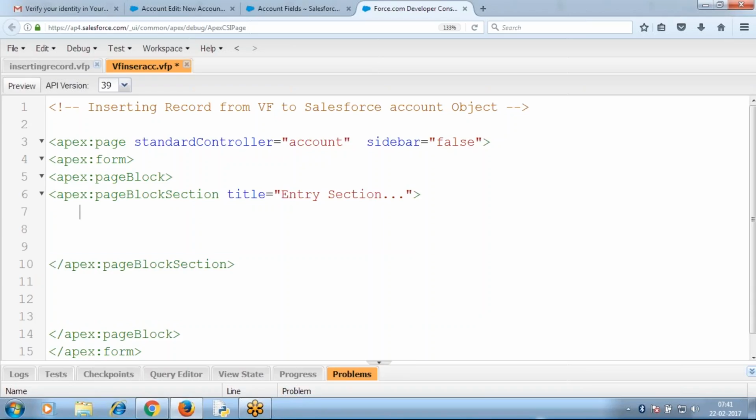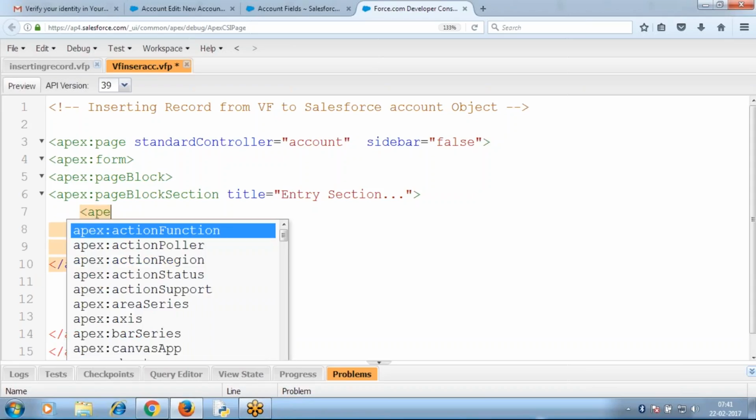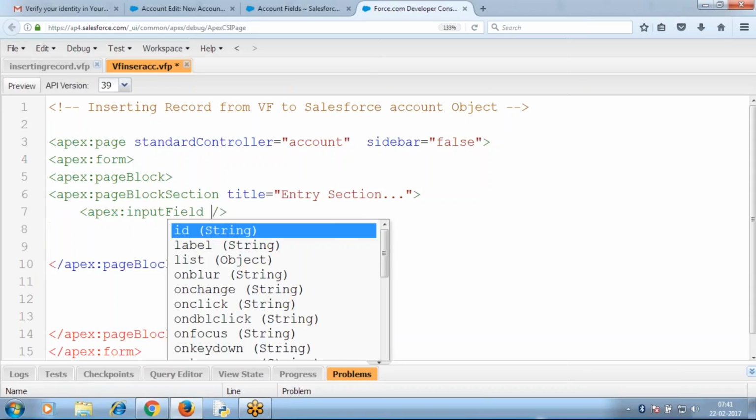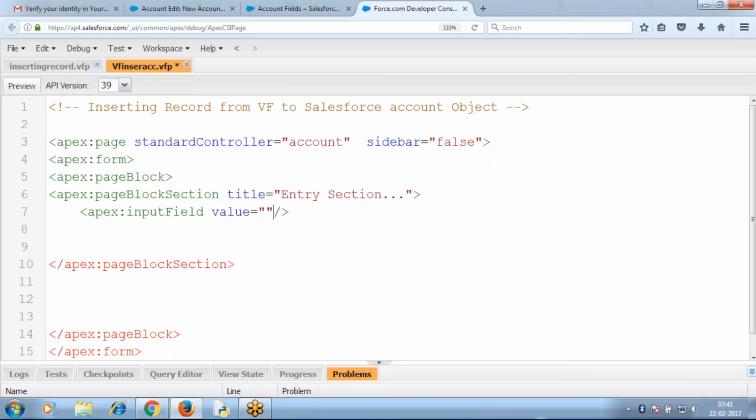So where do we use input text or input field? Input field. Input text will not bind. It takes an input, that's all, but it will not bind. For that you use input field. Apex colon input field, value. So my input box should bind to whom? Which data type, which field name?